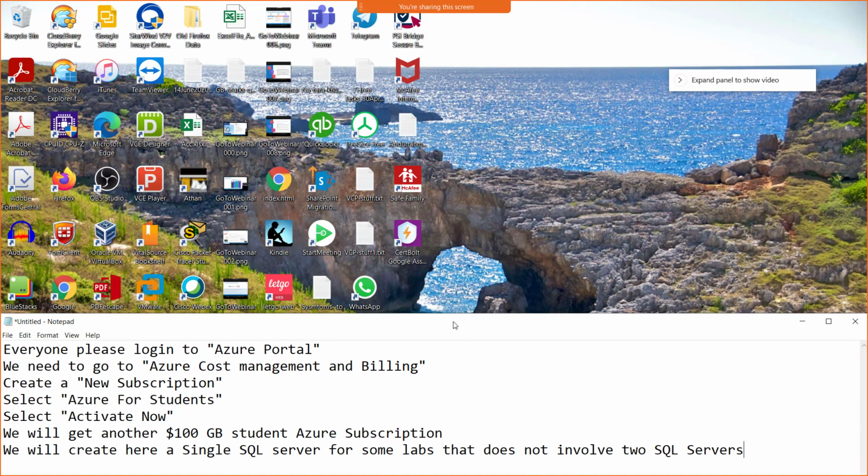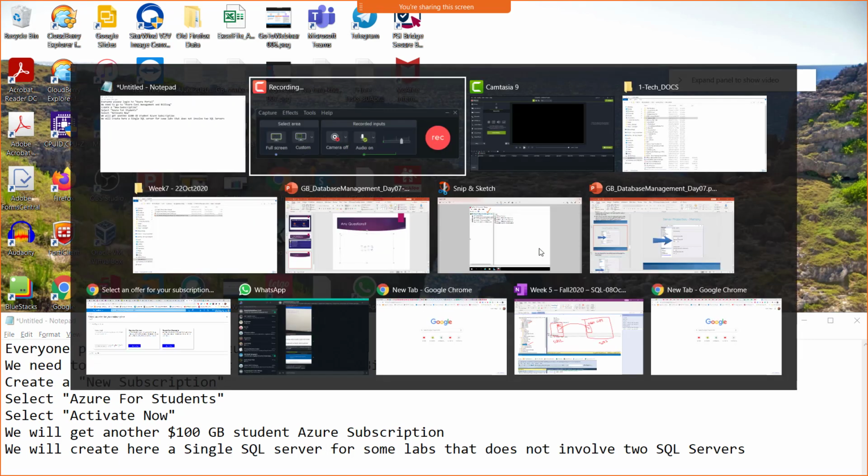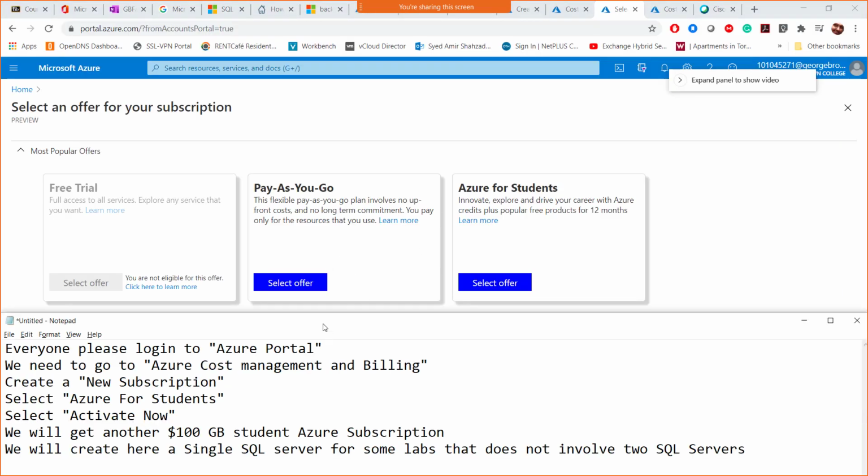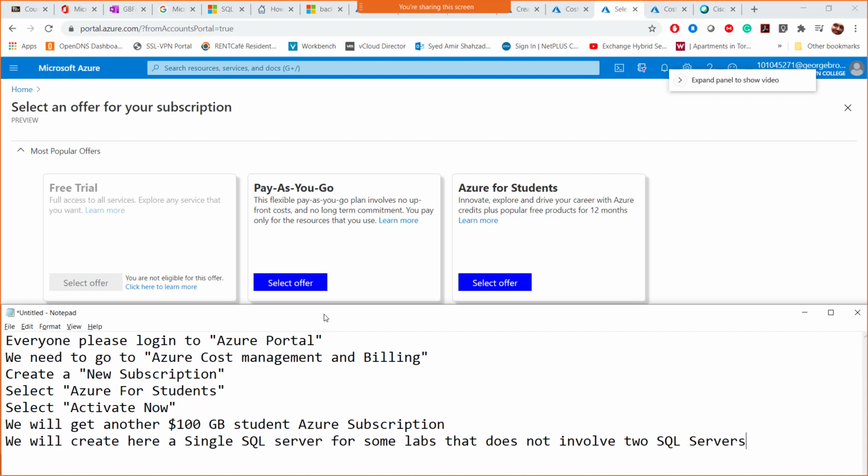There was this message that I put there. In fact, the main thing is that I was told by the management to create a single machine as well, so we could do some labs on a single SQL server, and so students could do some labs. So that's why I was planning to start this, Azure for Students.